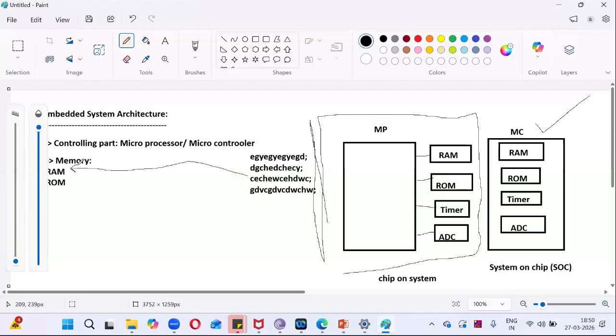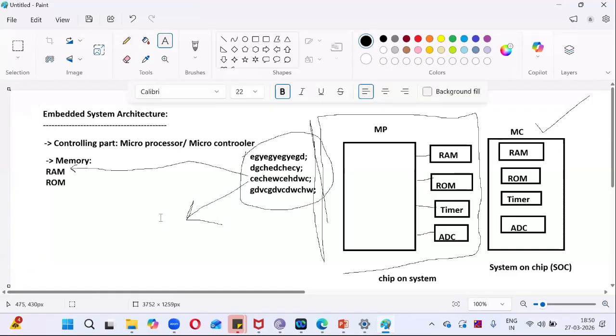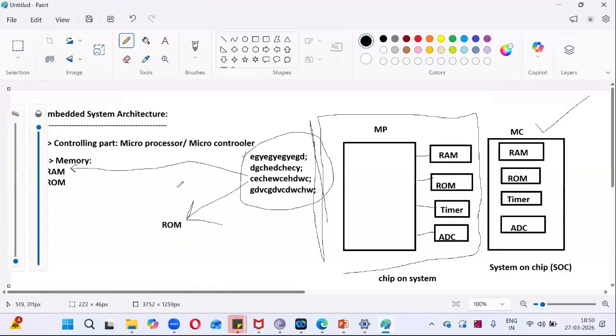So whenever you are writing any program and putting it into the microcontroller, always remember it will store in ROM. Next point. Simple example: suppose you are using a mobile phone, you are installing your Instagram, your Gmail, any applications. It will install in ROM. Remember, it will install in ROM.